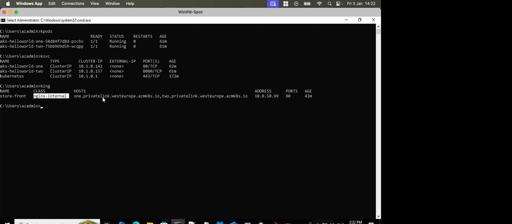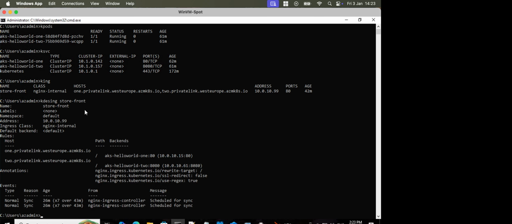So these are the two host names I've added: one.privatelink.west0.aks.azmk8 and private 2.privatelink. And the ports, as I said, the first host will be listening on port 80 and the second one on 8080. So that's how it's showing here. So let me expand or describe this ingress. This is kubectl describe ingress from the default namespace.